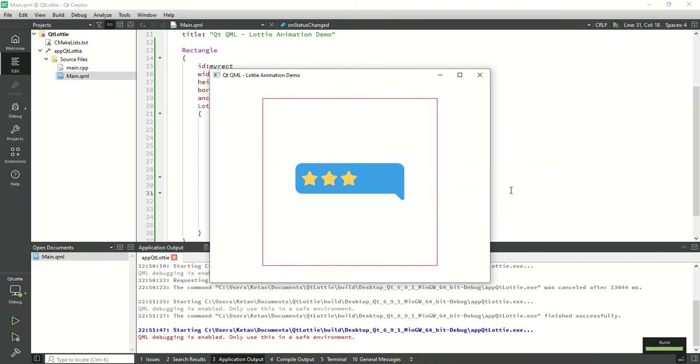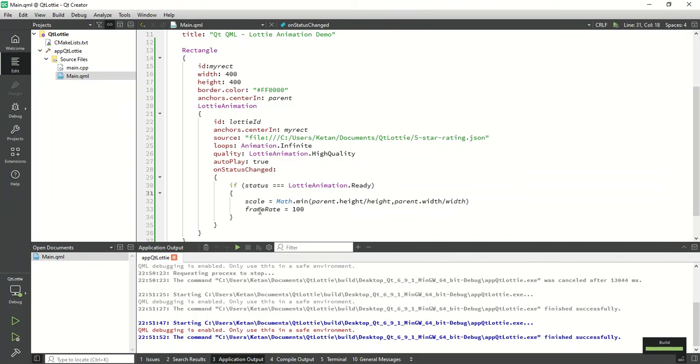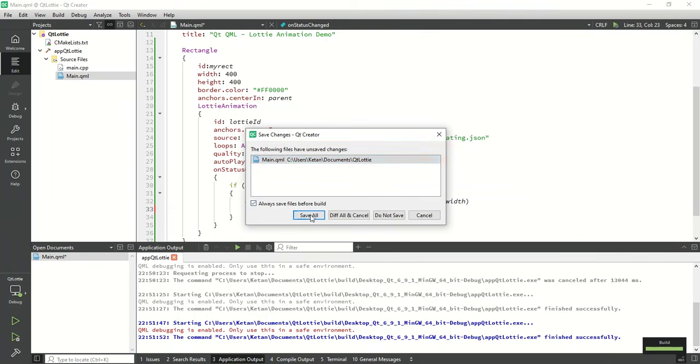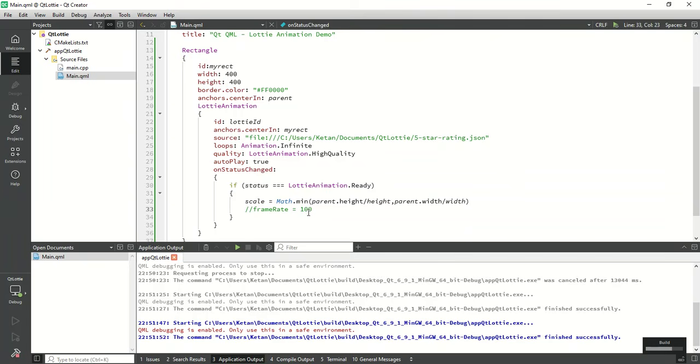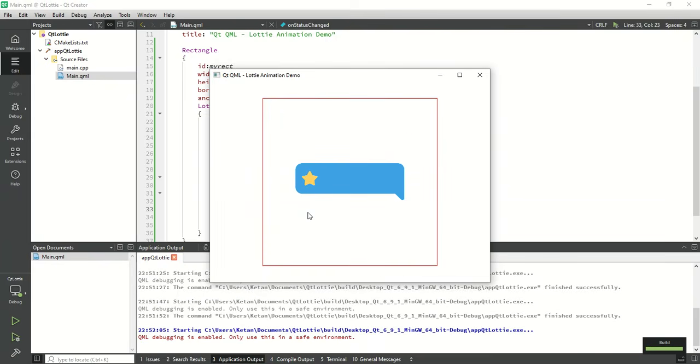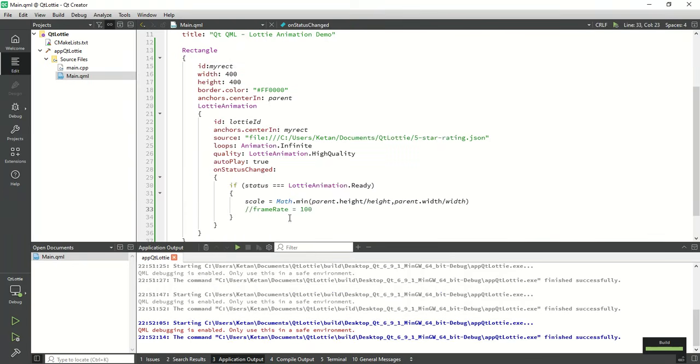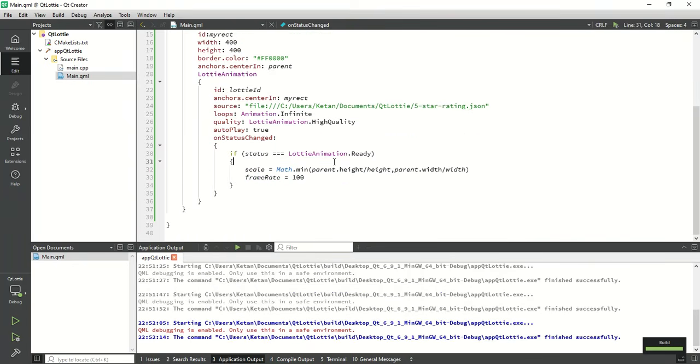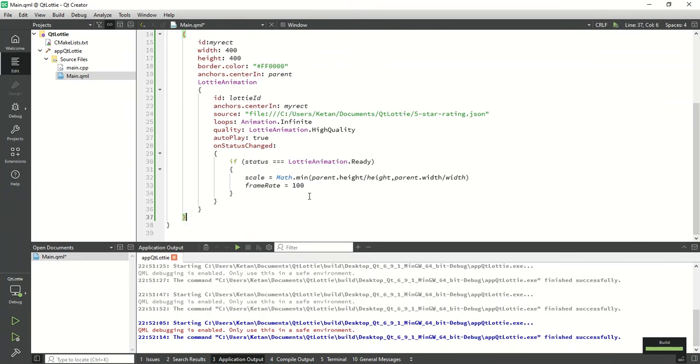So you can see the frame rate effect, and this is the scale effect also. If I comment out this line, you will see the effect. So you can see what the frame rate property does. You can adjust your frame rate as per your requirement. Okay, so this is how Lottie animation works.